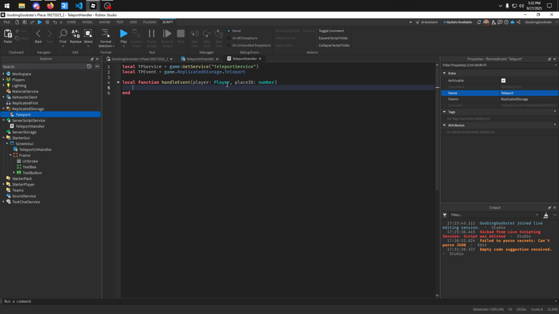And type checking, a whole lot of other stuff. I'm not going to be talking about that because I'm lazy right now. I just need to show you what you want. So, handle event.